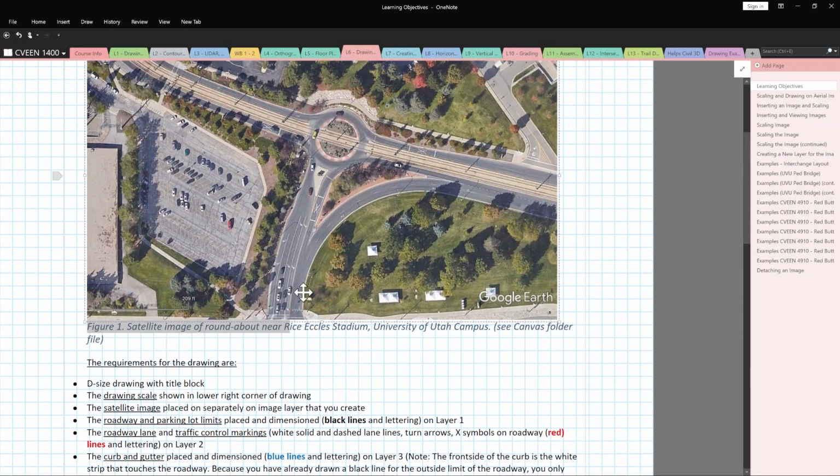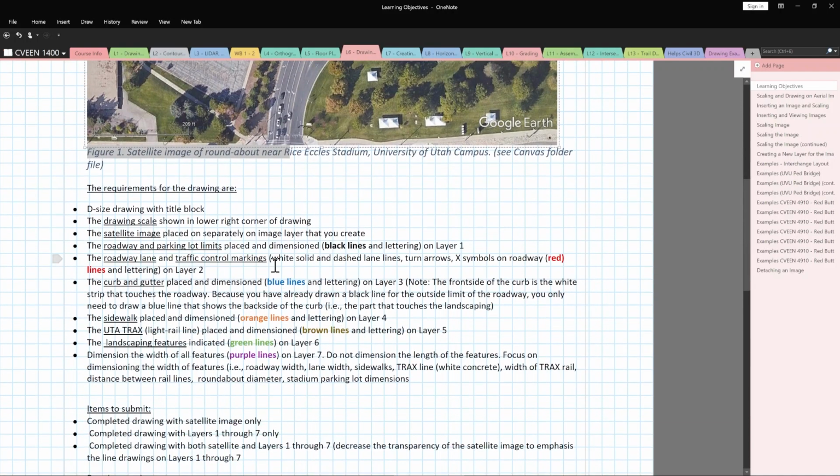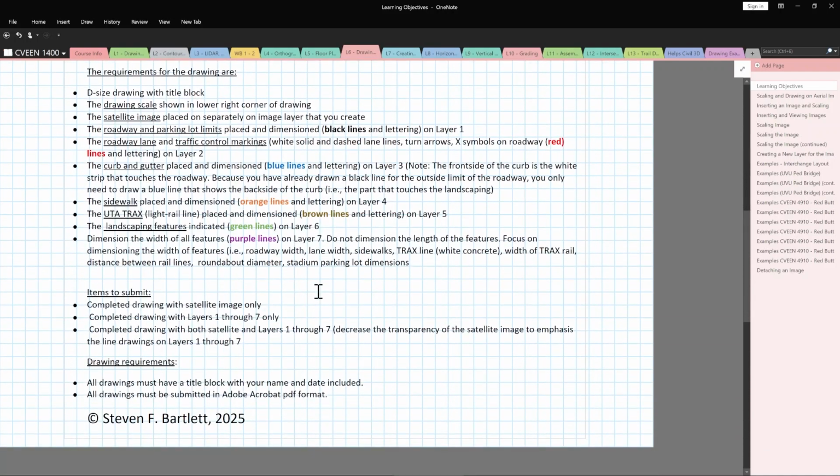I would say we do not need to dimension lengths, and the reason for that is that in roadway design, as we learn later, we're going to put a center line down the middle of the roadway, and the stationing or dimensions for lengths will be there. So focus on dimensioning widths but not lengths of things in this drawing. Okay, hopefully that's enough instructions about the drawing.